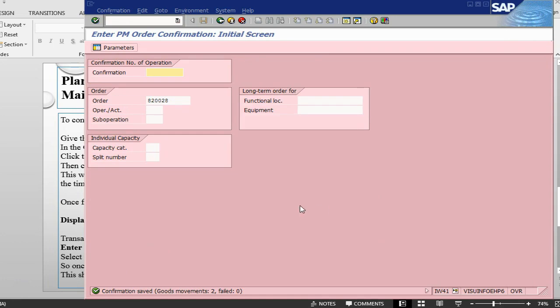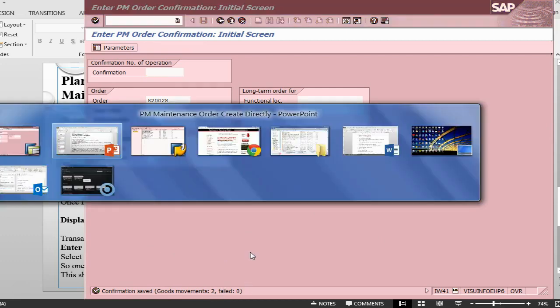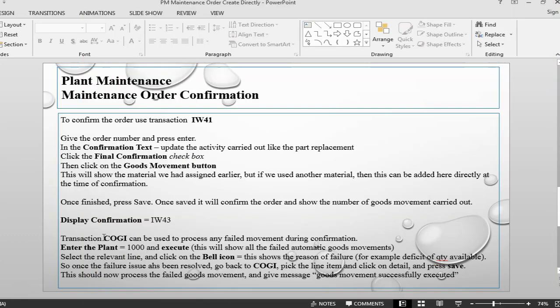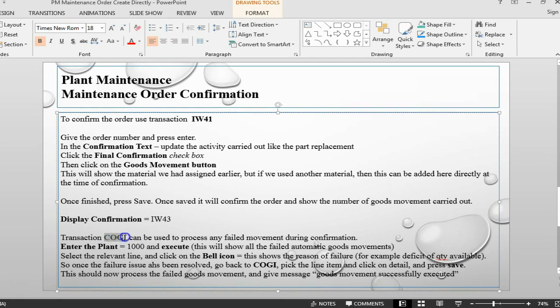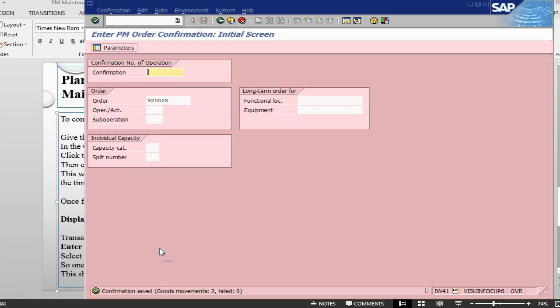So finally we get a message: confirmation saved, goods movement 2 have processed, none has failed. What I would like to do is introduce another concept here, which is a transaction called COGI. Sometimes it is possible that your goods movement will not process successfully for some reason, and you might have something like failed 1 or 2. If you get any goods movement failure, the process to rectify is to go to transaction COGI.